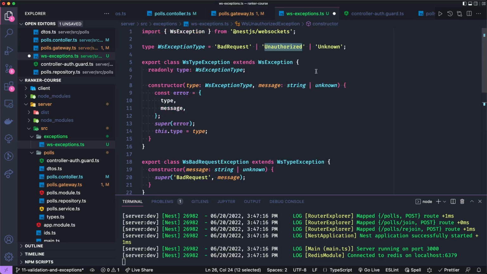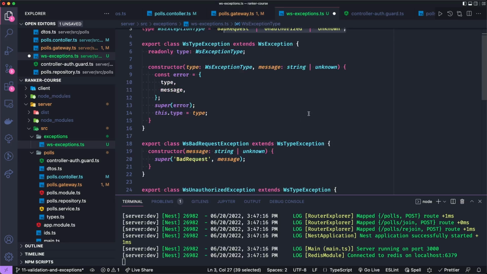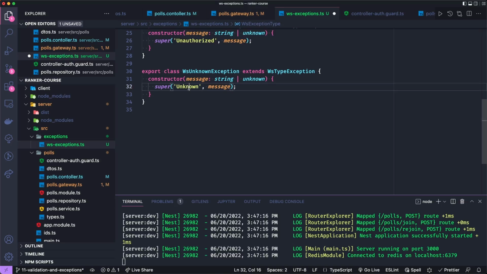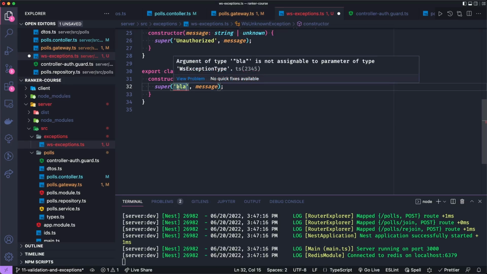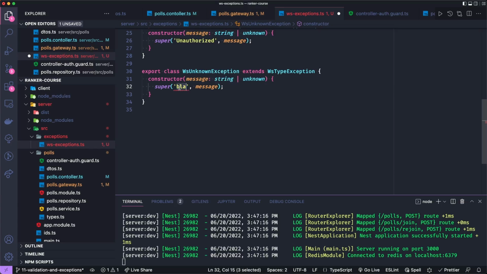Now, what this union type, which is what you call when you have the little pipe symbol, does is it makes sure that our type is only one of those 3. So if I type blah, this is invalid because it's not a type WS type exception or exception type.